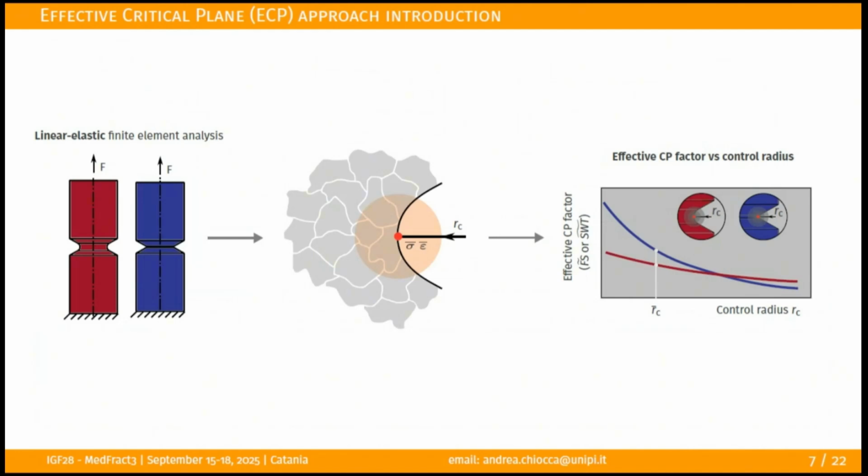the process zone is no longer handled by implementing plasticity in the finite element model, but by averaging the tensor directly. We do something similar to the average strain energy density method, but instead of evaluating a scalar quantity, we still maintain the tensor math of our stress state by averaging the tensor around a volume, for example a spherical volume. By doing this, you can evaluate a curve, the effective critical plane factor, as a function of the radius, so the volume dimension.